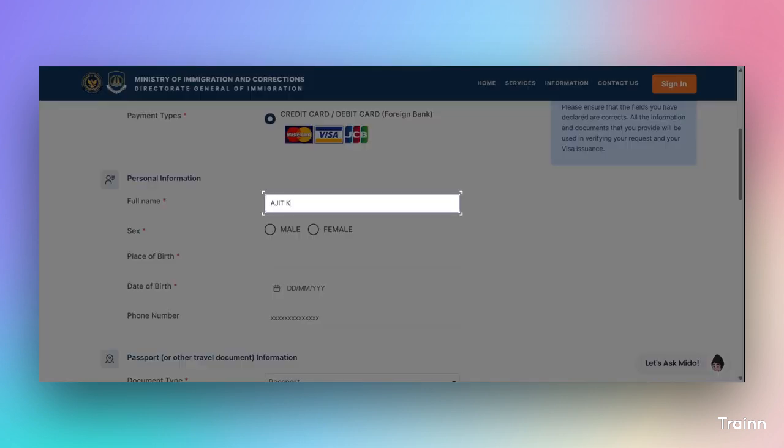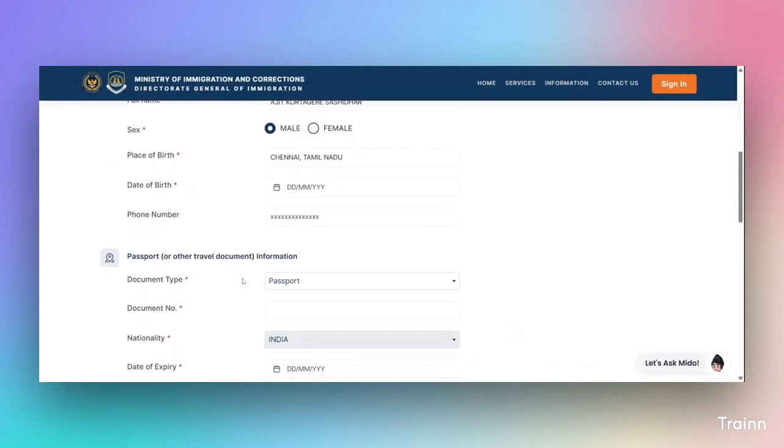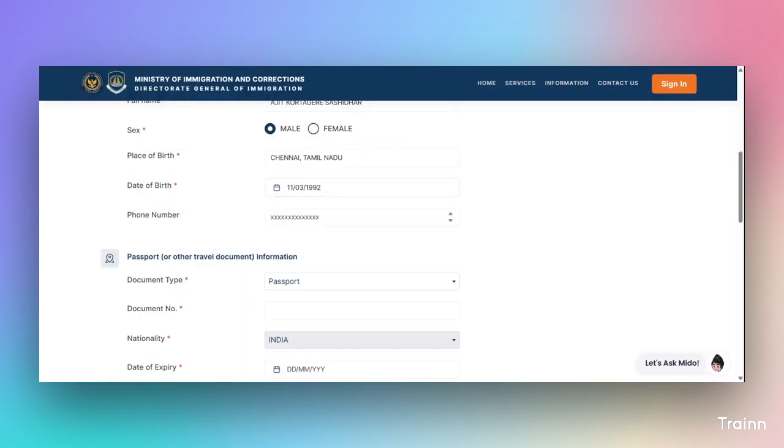Enter your full name as per your passport, given name followed by surname. Choose your gender. Enter the place of birth as per your passport. Enter your date of birth. Type in your phone number.